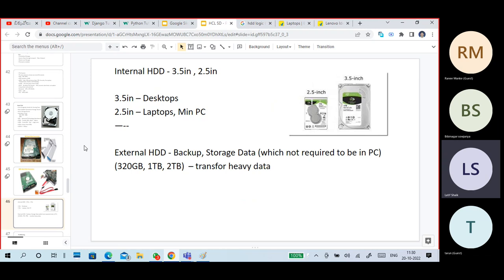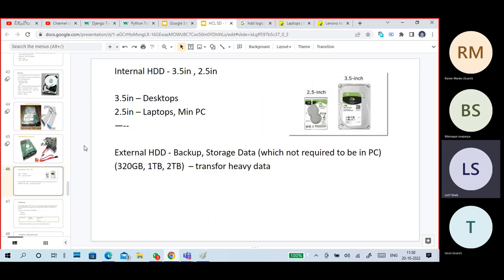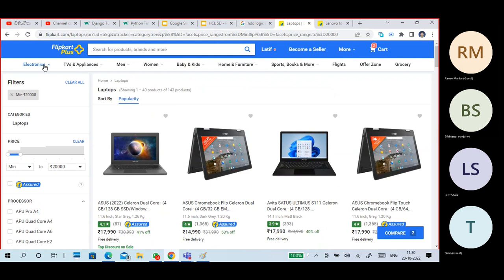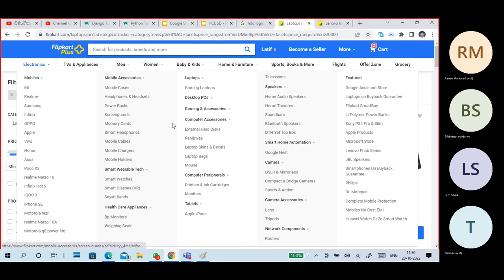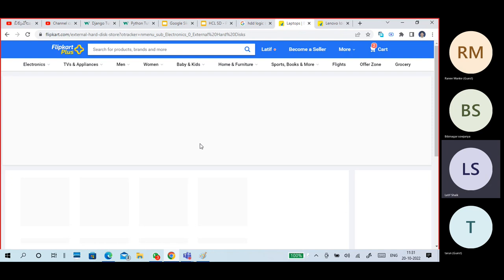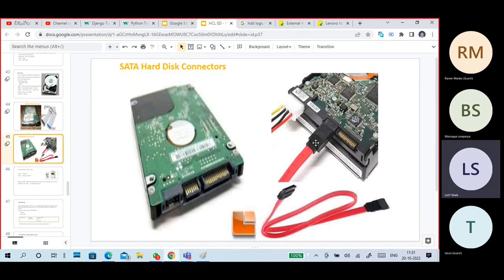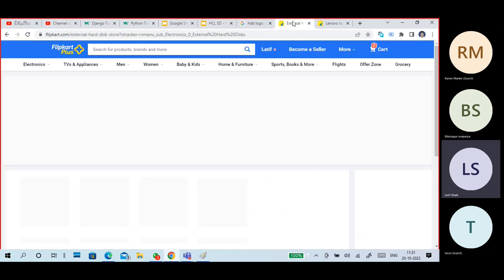Next, external hard disks are also there. As I said, external hard disk. I didn't give a picture of an external hard disk, so you can try. Here it is, external hard disk. For an internal hard disk, you need a data cable and data connection, 12 volt and 5 volt power supplies, this much big power supply. And this has a logic board, right? So in this one, the power management and connectivity are built in.